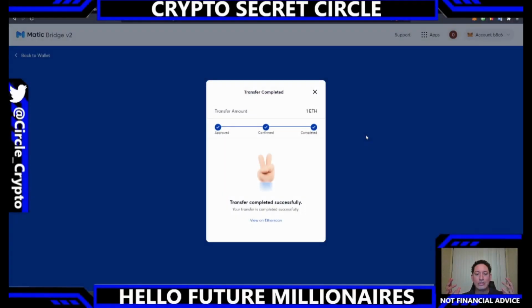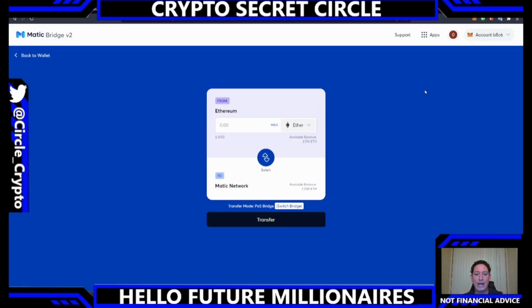All right, guys. So now, as you can see, the transfer is showing complete. It says transfer completed successfully. Your transfer is completed successfully. It says that twice. View on Etherscan, you can again view, but we don't need to do that. We'll click X. And now we should have our Ethereum that we sent from the Ethereum mainnet.